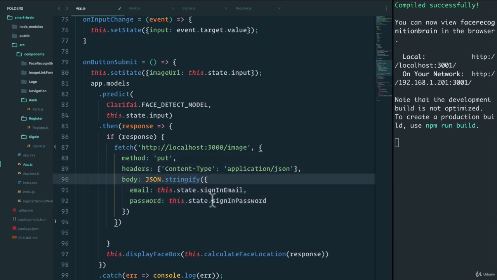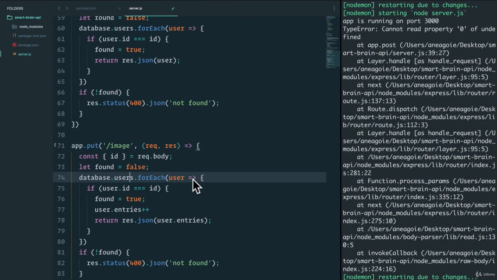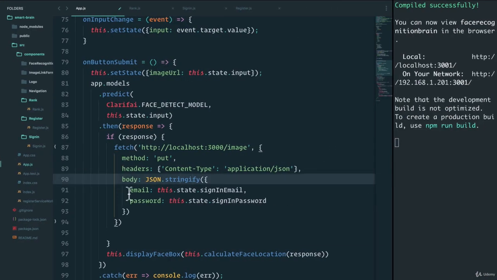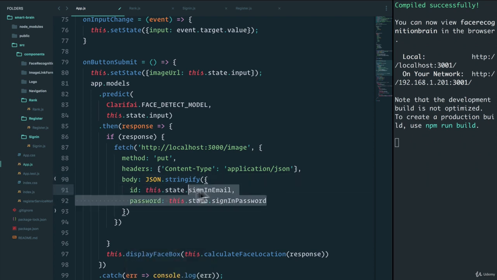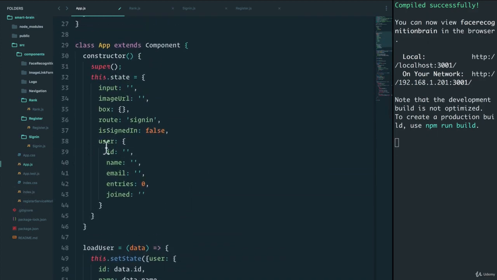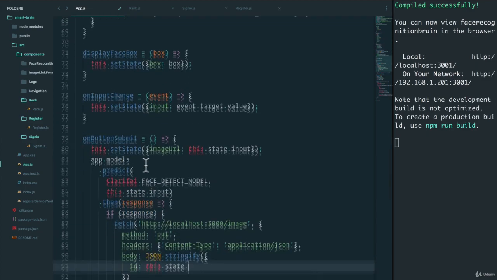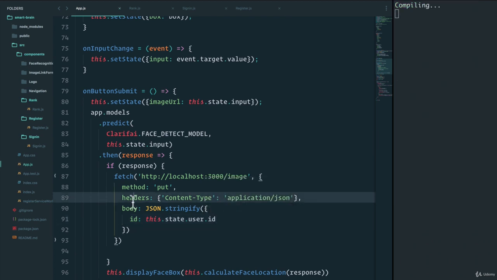Again, same thing, application/json as our content type. And we want to send within the body, well, do we request any information? The only thing that the put request needs is ID. So let's do that. We will just send ID, which we have of the user when they sign in, and that is this.state.user.id. Let's see if that works. I'm going to save.